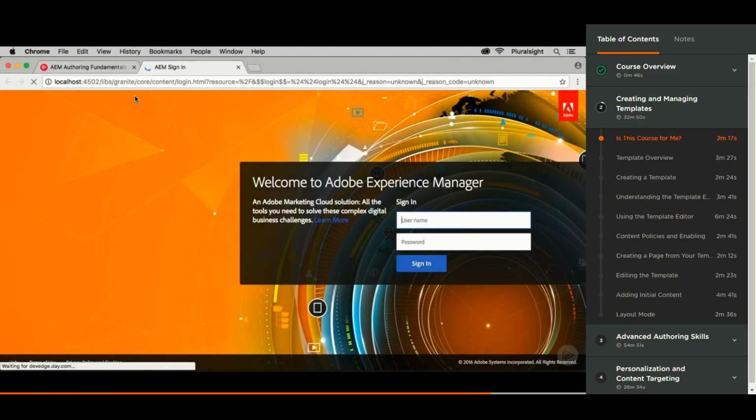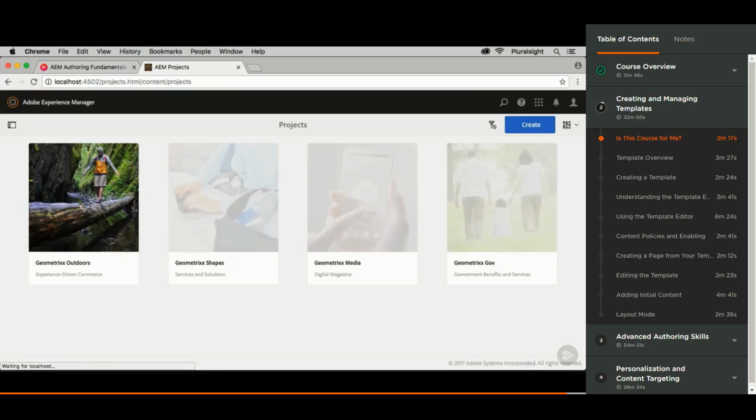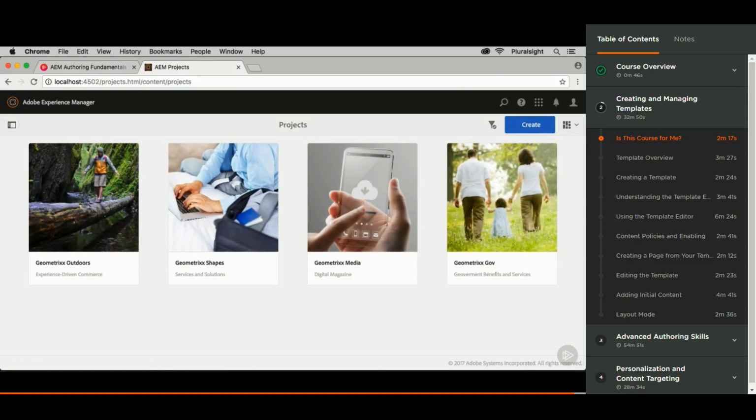You'll notice it started, and it immediately brought you to the Experience Manager login where you can enter your credentials. Now, chances are you're using this default admin login for this instance that you're running on your machine. Go ahead and type in admin for the username and password and sign in, and that will bring you to the projects screen of Adobe Experience Manager.